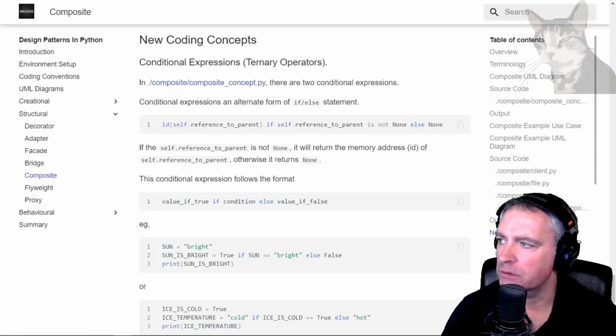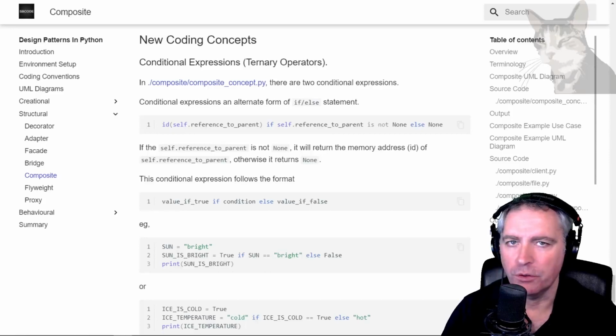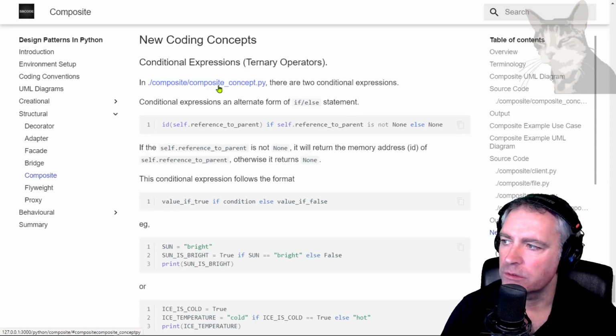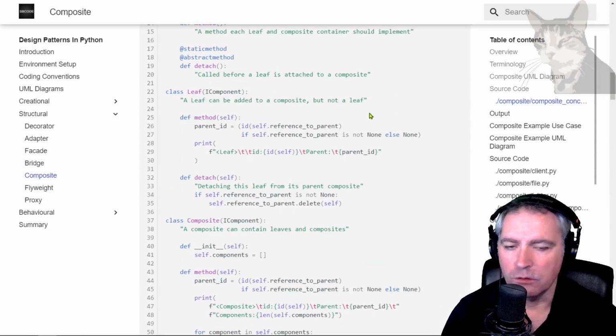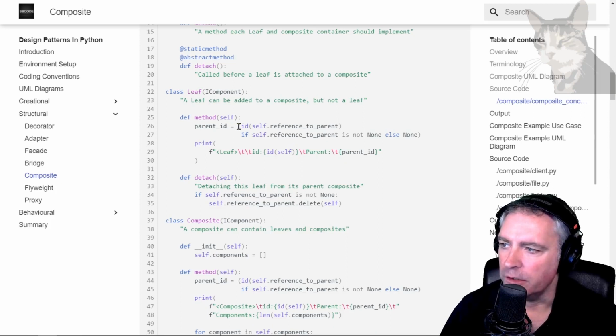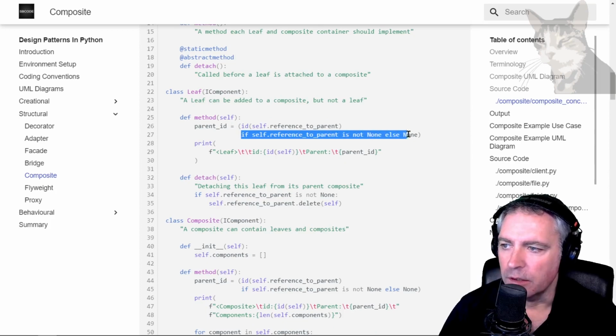New coding concepts: conditional expressions, ternary operators. In composite concept PY, this line here in the leaf does look kind of strange. Parent ID equals ID self-reference to parent, and then if self-reference to parent is not none else none.